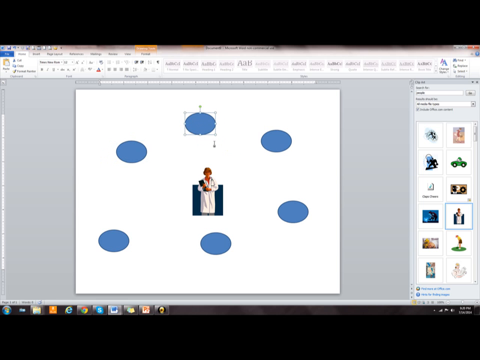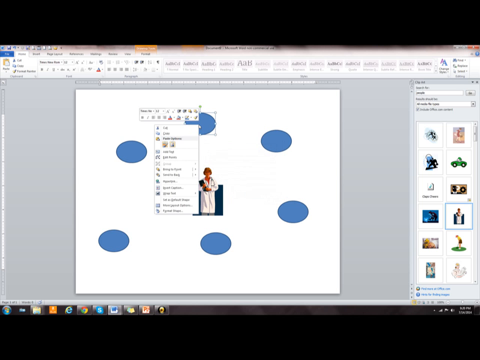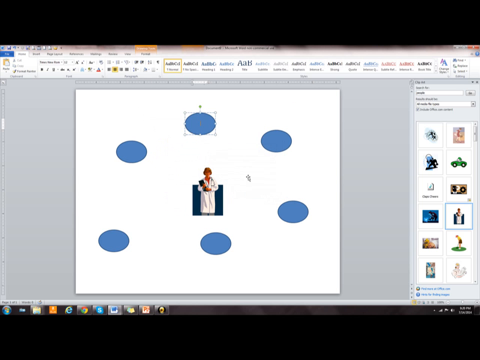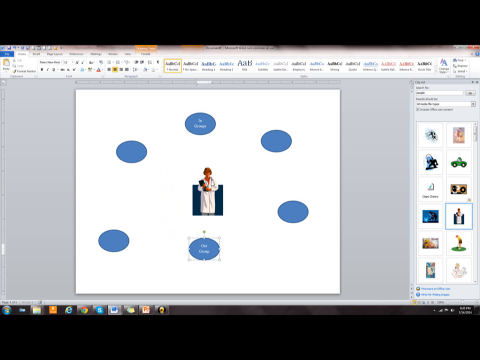Alright, now, so there's my bubbles. To put the text in here, you click it with your button so that the box comes up. Right click it and it says Insert Caption. So you can do, actually we'll do it the other way, make it a little easier. Add text. That's the easier way to go. So in groups. And we'll do it that way. It'll make life a lot easier for you guys. So we can go through here and out groups.